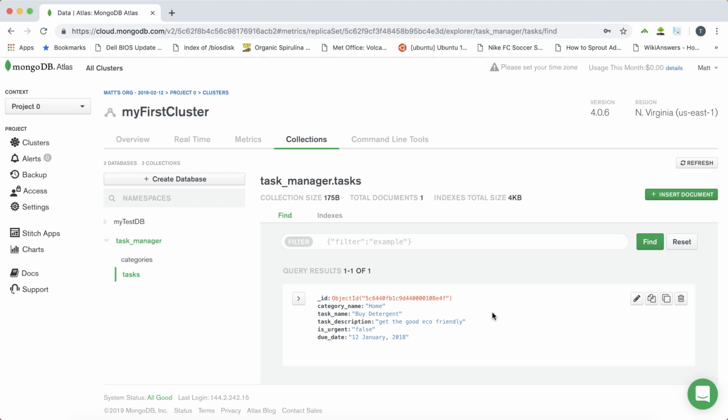So there we go. We've created our first sample task document, the ID is added, and we're ready to go. We can now build our Flask project upon this data.